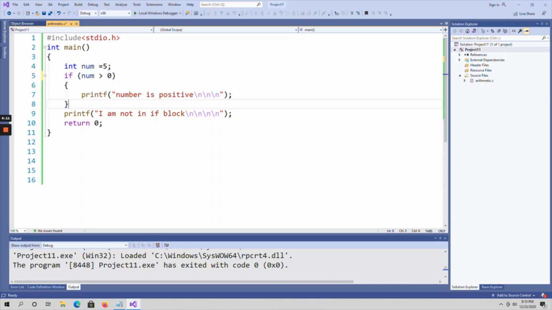This printf statement is outside the if block. Here I have specified that I am not in the if block. Whatever statement is written after the block will be executed whether the condition is true or false. That means this statement will be executed if the condition is true or if it is false. In both cases this statement is executed. Now let me run this code.